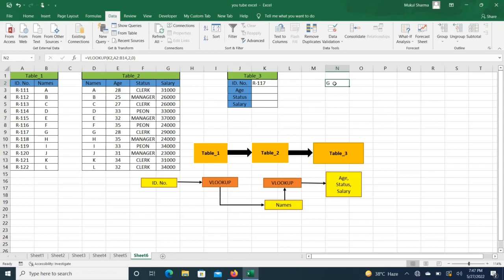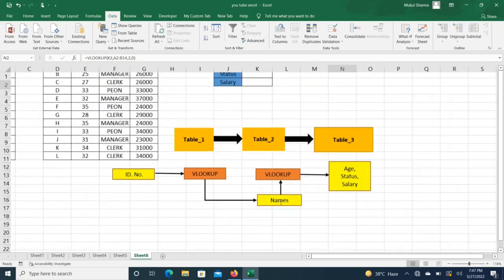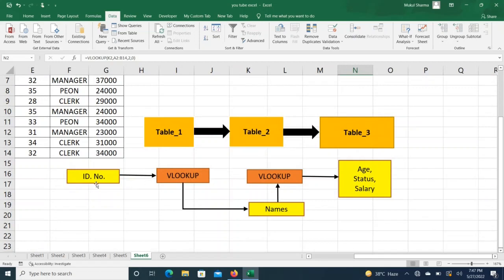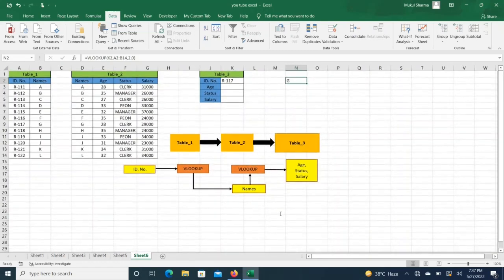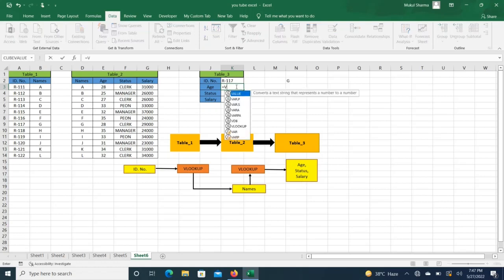Now you can see I have written some name here with the help of VLOOKUP. So now we are here in this situation. With the help of this ID number, I have calculated names using the VLOOKUP formula from this table 1. Now come back to the situation. And now with the help of this name, I will apply another VLOOKUP formula in table 2 to get age, status and salary. First of all, let us go for age: equal to VLOOKUP.